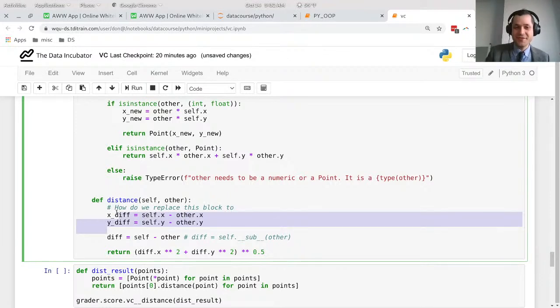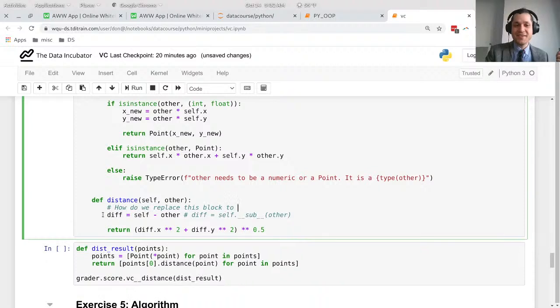So now my distance function is very compact. If there's a problem, I'm reducing the duplication of my code.